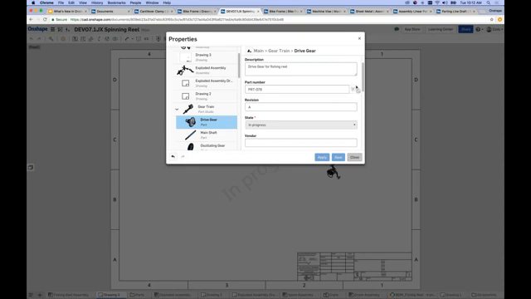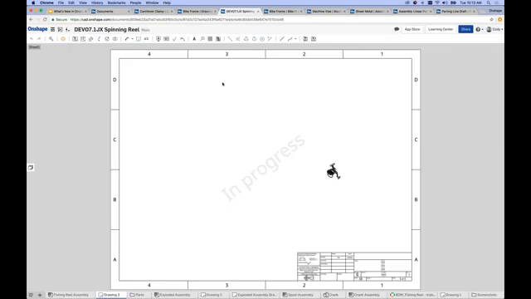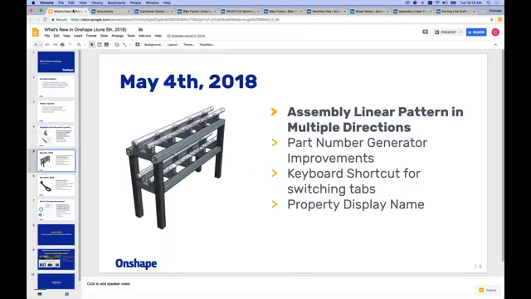Basically, the new functionality is this button on the right of part number. It will pull in the next part number from the automatic generation of part numbers. So that is an improvement to mention. Again, under workspace properties, you're going to see this generate next part number. That will grab the next available part number from your list.